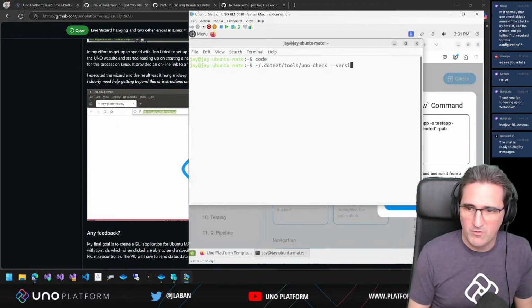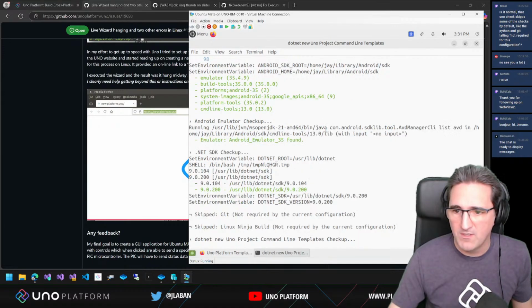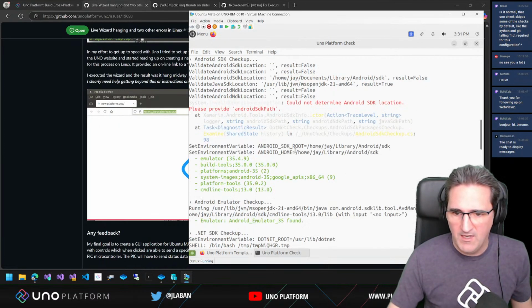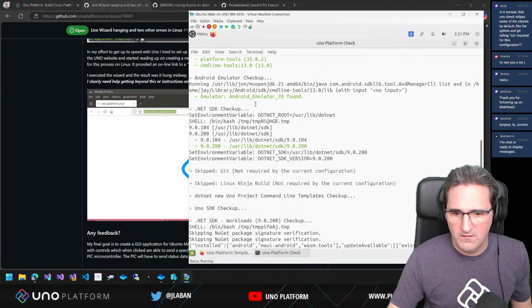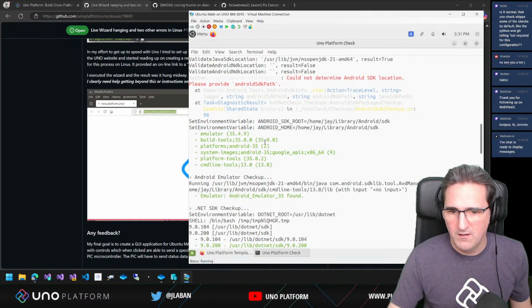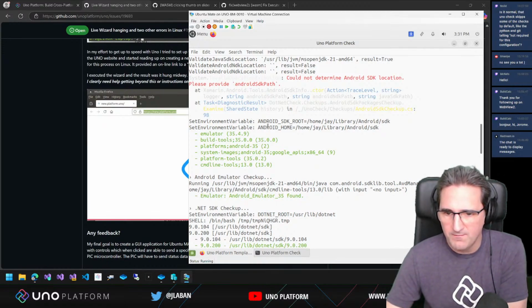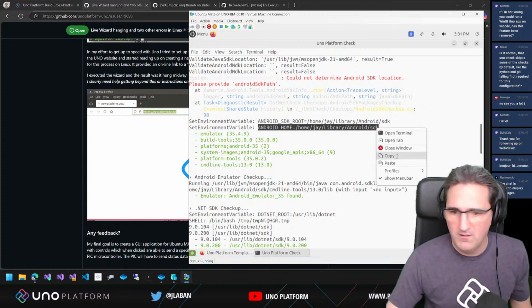If we're in verbose mode, we're going to see the path that is used for the Android SDK. So the Android SDK is located... I think we can see it here. Android SDK, Android emulator. Okay, so the Android SDK is located here. So I need to set that particular environment variable here.